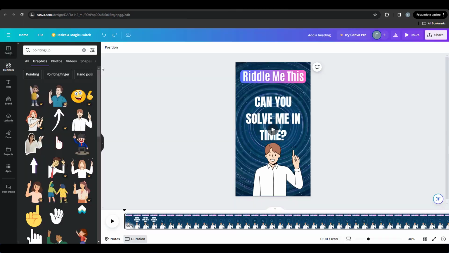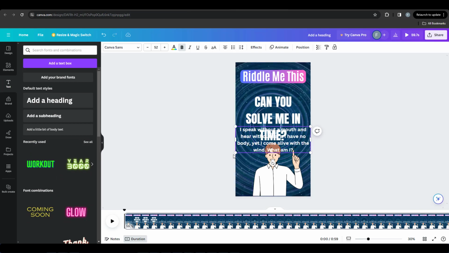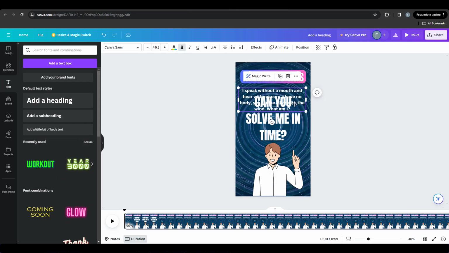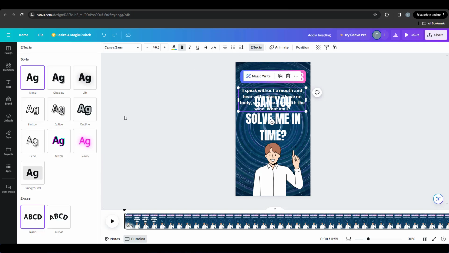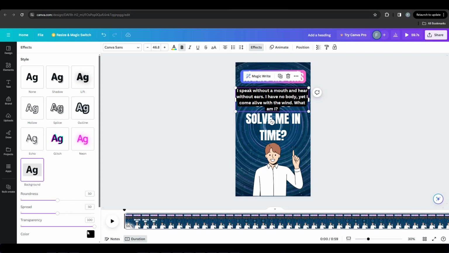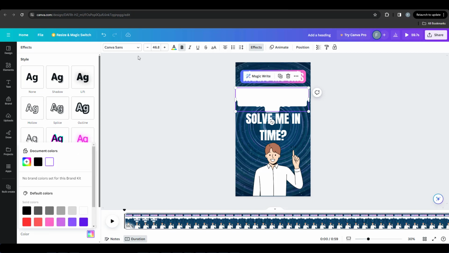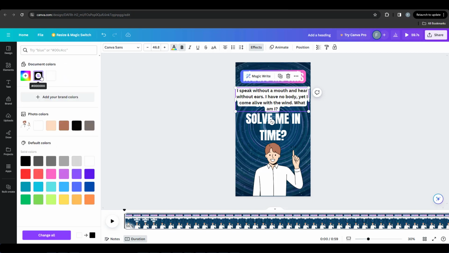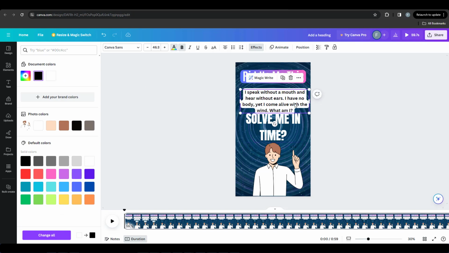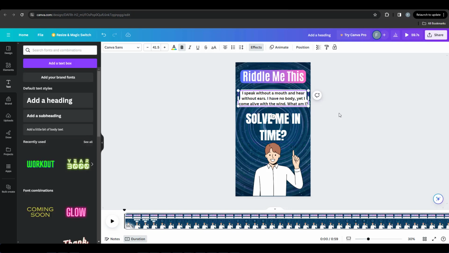Now let's copy the next part of the riddle and paste it here. We'll need a background. Click on Effects and in the style, select Background because this will adjust based on the text. Select the colors as you'd like for the text and the background. And adjust the screen timing.